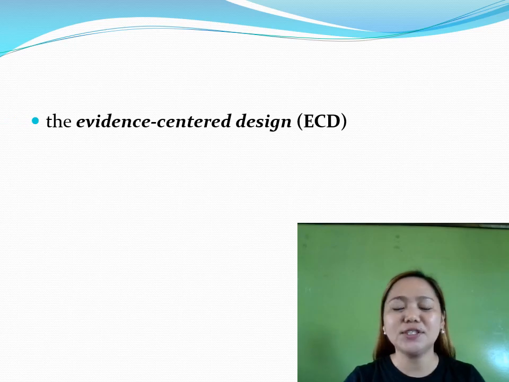In this unit, which is complementary to Unit A4, we look at the process of item and task writing as part of the iterative process of writing test specifications. In order to do this, we will draw on another paradigm in language testing, the evidence-centered design, or the ECD.